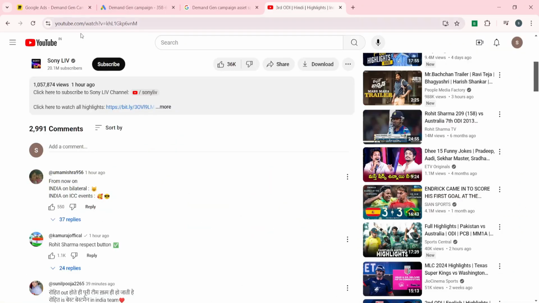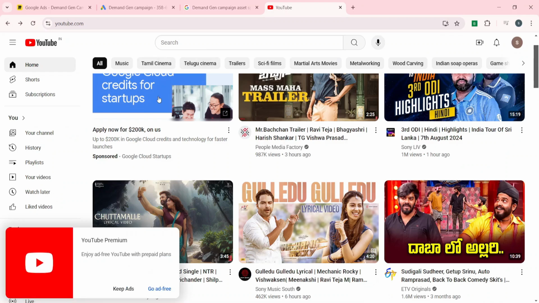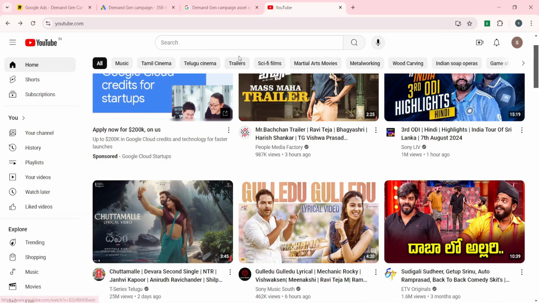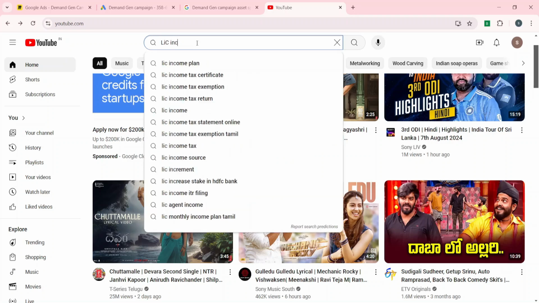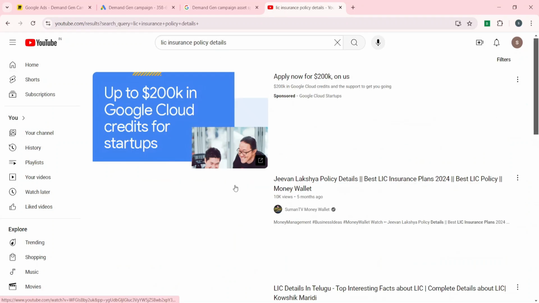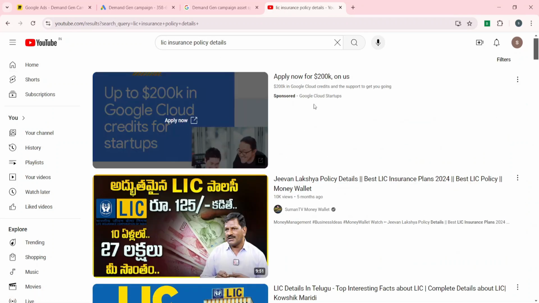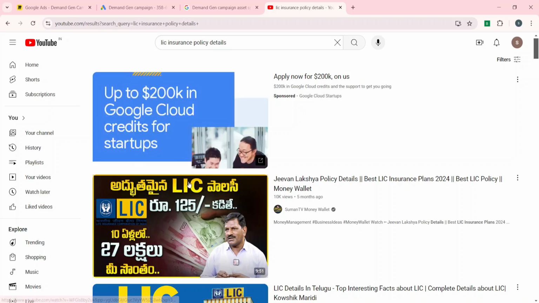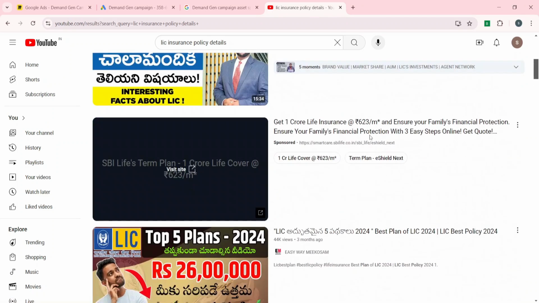And next is the search feed. Let's say I search for insurance, LIC insurance policy details, right? So this is a search feed. If you see here, this is an ad that has appeared, right? In this way, here also your ads will appear. This is also an ad that has appeared in the search results, right?